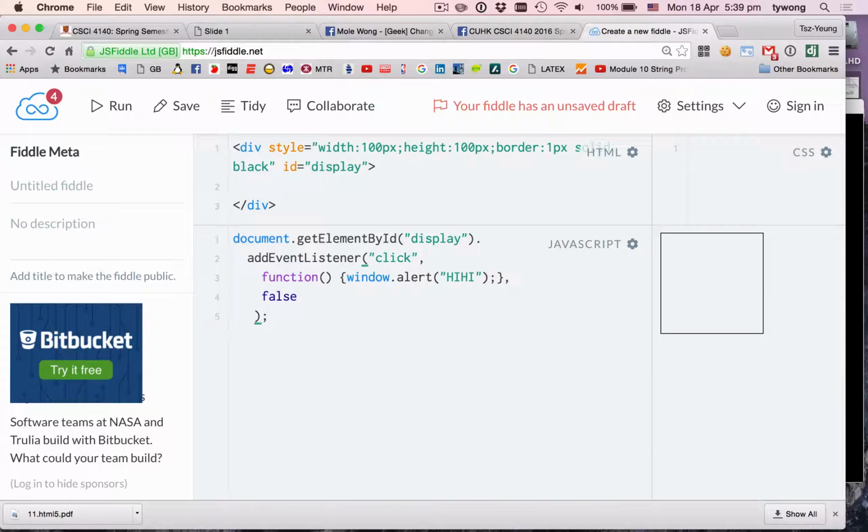So this is the thing. Now you tell me what will happen if I do this. One, two, three, four, five, six, seven, eight, nine, ten. Tell me what will happen if I start this code and I click on the box. I run first. You may have an answer in your mind. Now it is running. I click. No problem, right?